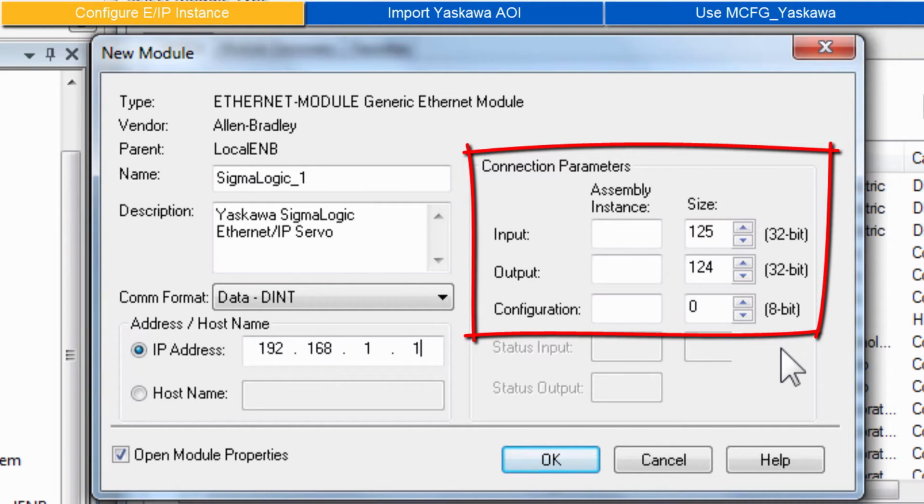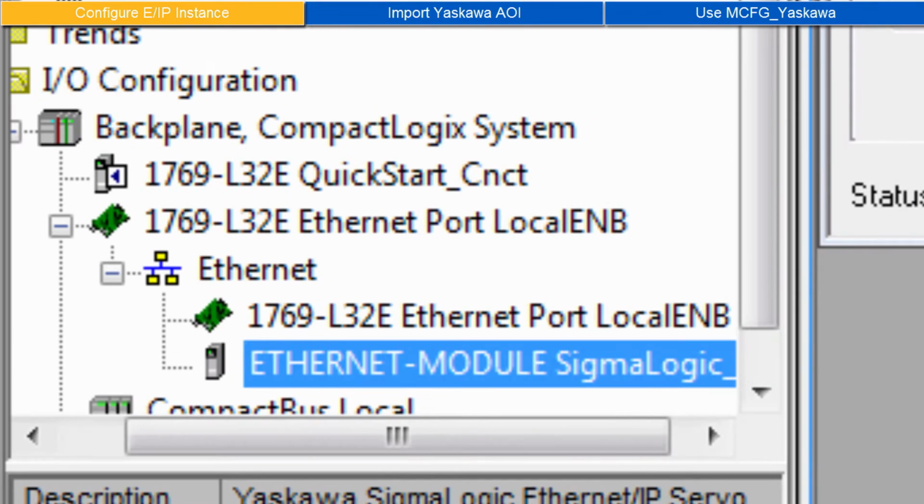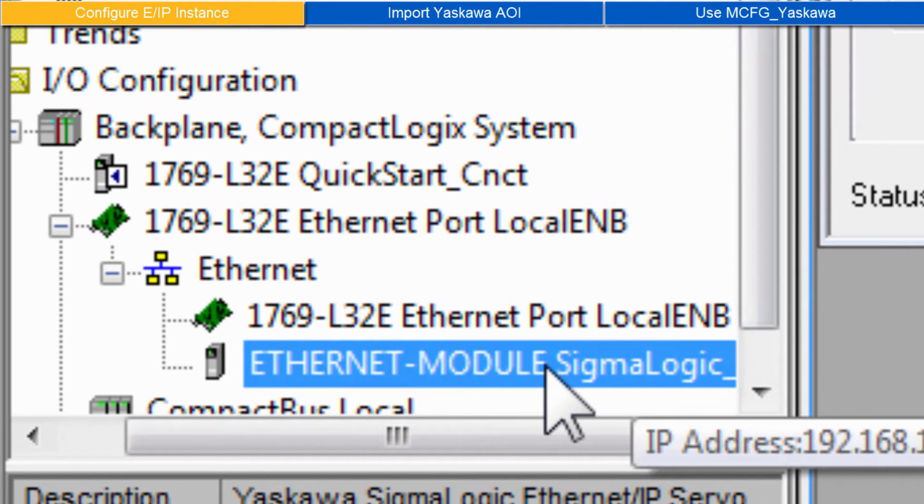Under connection parameters, the input assembly instance is 102 and size 64. The output assembly instance is 112 and also size 64. Configuration assembly is set to 1 and 1. Click OK and the module appears in the IO configuration tree as Ethernet Module SigmaLogic_1.